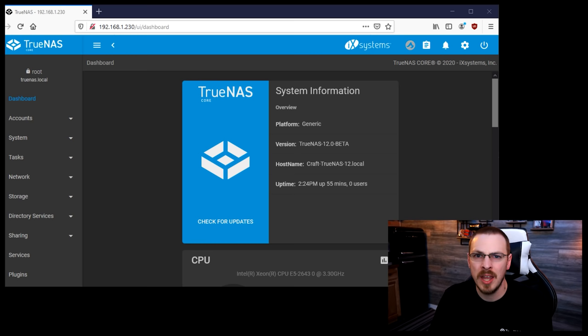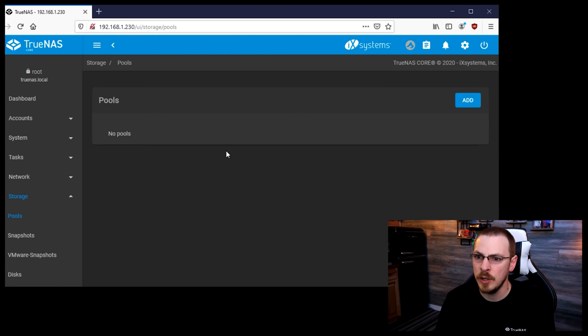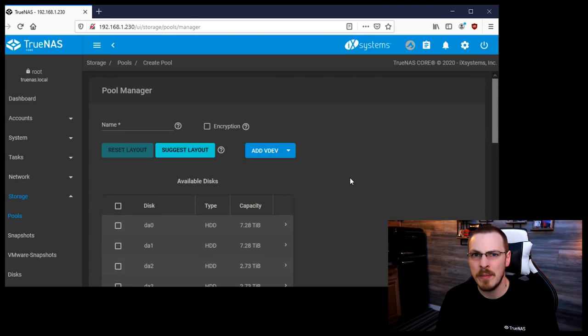Now that we have our host name and IP address configured, it's time to get some storage onto this box. So to configure that, we're going to go down to the Storage tab and click on Pools. And over on the right-hand side, go ahead and click on Add. Go ahead and click on Create Pool. Now in my server, I have a mix of 8 terabyte and 3 terabyte hard drives.